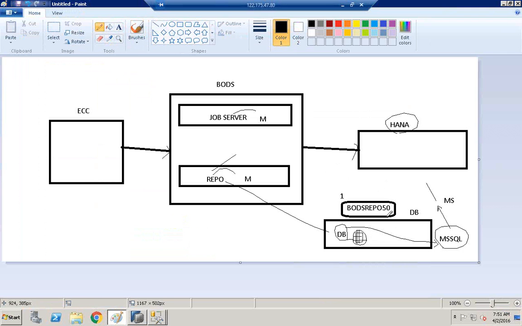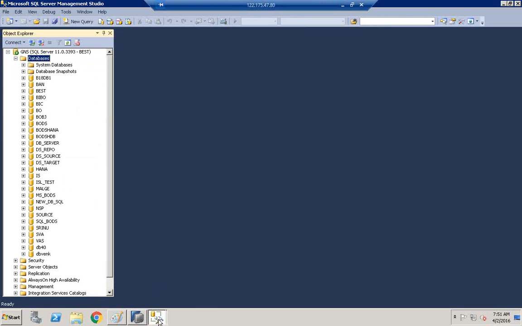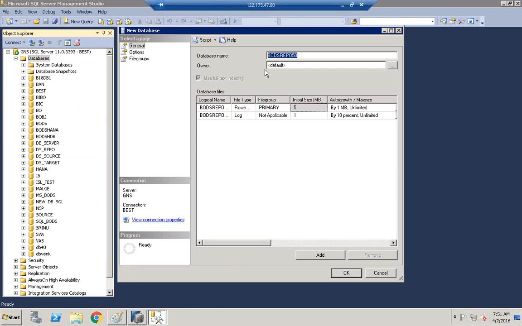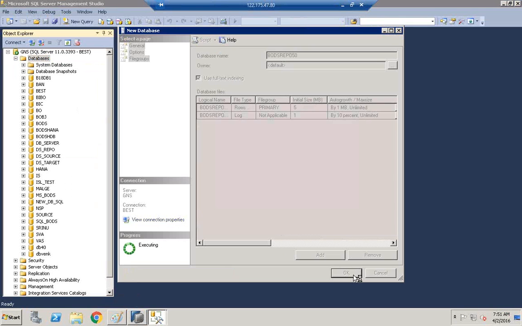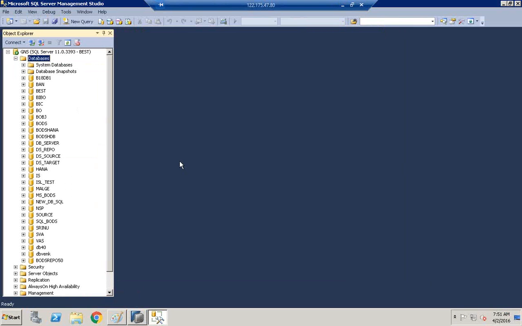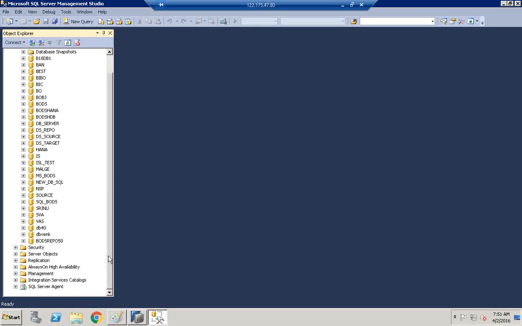Management Studio is used to administer and maintain the MS SQL database. So I'll go back. I'm creating a new database. This is the name of the database, and click OK. Once we click OK, here we have a new database created, which is BODS repo 50.